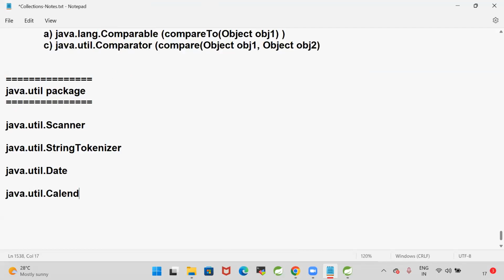Java.util.Calendar class is also available. So there are a few other classes also available in the collections framework. As of now, we have seen List, Set, Queue, Map, Collection, Collections, Properties, Iterator, ListIterator, Enumeration. Like that, there are several classes and interfaces available in the collections framework. All the classes and interfaces of the collections framework belong to the java.util package.